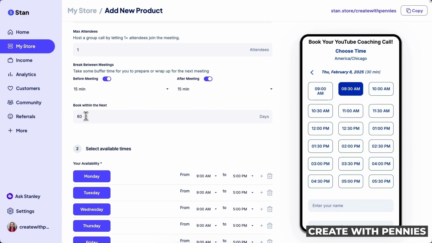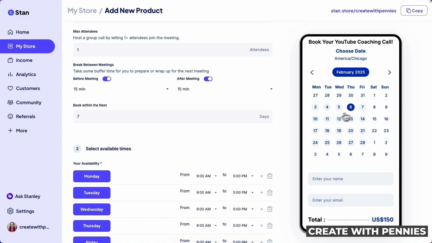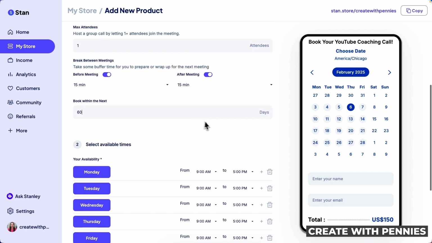Then you have the option to book within the next however many days. So maybe you only want to do the next 7 days. So you want them to automatically really book quickly, you could do that. Or if you want to schedule out calls for the next 60 days, 30 days, you can do that.